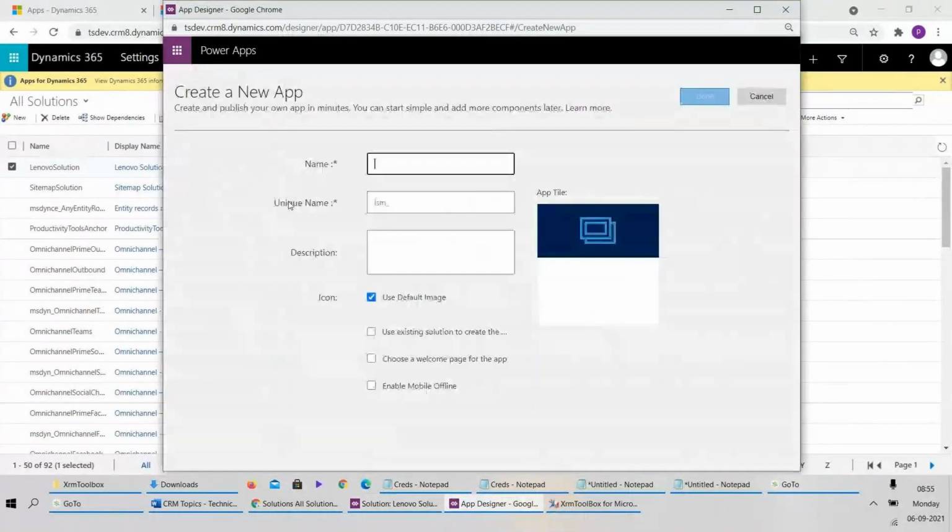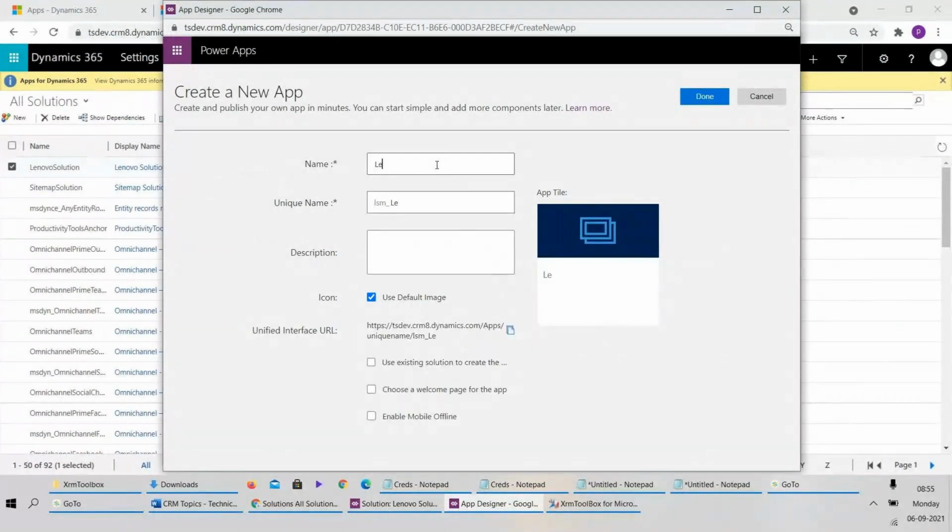Okay, right now I am going to give this the name Lenovo Service Management. Okay, I have added Lenovo Service Management. This is an app. Here, if you want to give any description, you can give it, or else you can ignore it. Here I am using the default image only.